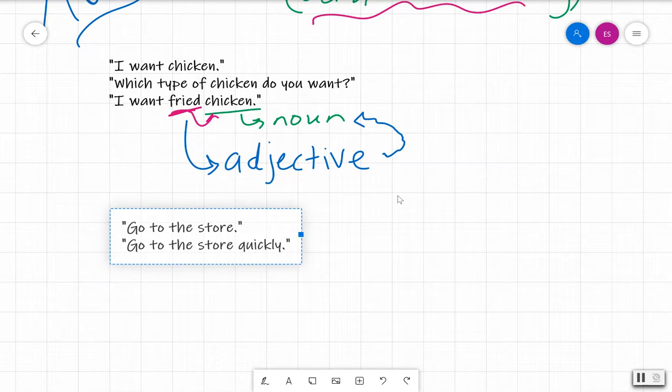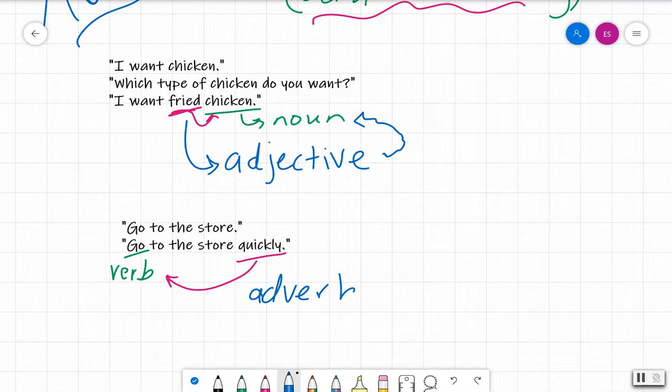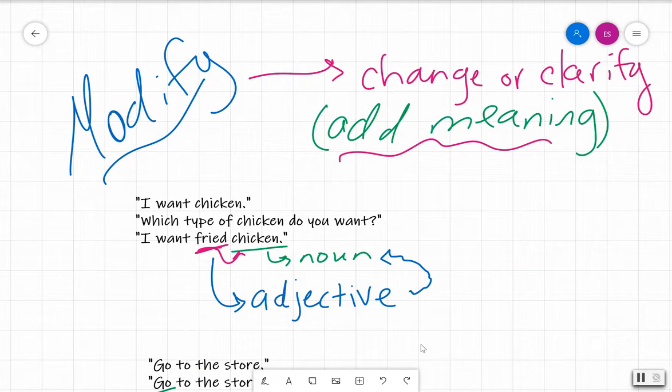And what you've done is you've modified that action. Instead of just go to the store, that going to the store is supposed to be done a certain way. So go is a verb. It's an action word. And quickly is changing the way in which you go. It's modifying that verb. And so that's what we mean when we say modifying a verb. And that's an adverb. Whenever you modify a verb, you have an adverb. An adverb is a word that simply modifies the verb.